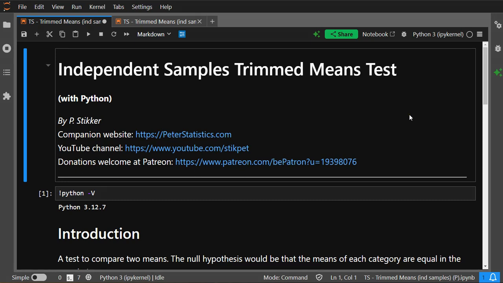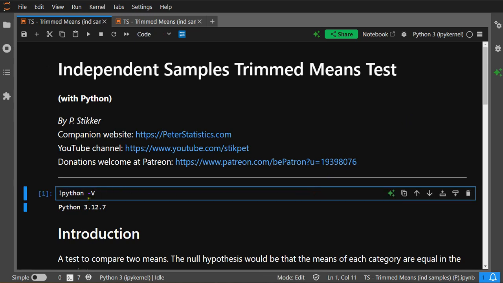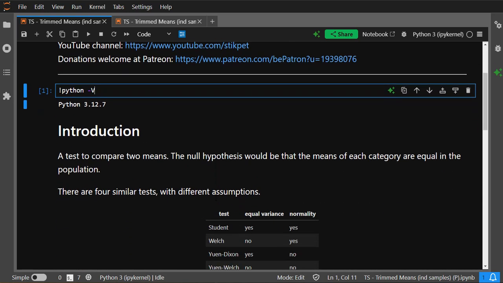Welcome. In this video I'm going to show you how you can get the output for an independent samples trimmed means test, also known as a Yuen test or a Yuen-Welch test or a Yuen-Dixon test. There are two different variations of this one. Using Python, I'm using, as you can see, Python version 3.12 in a Jupyter notebook.